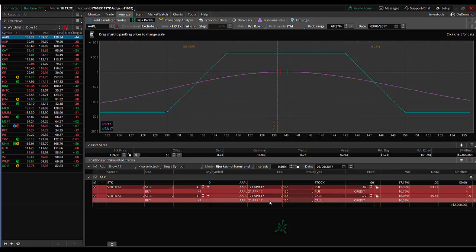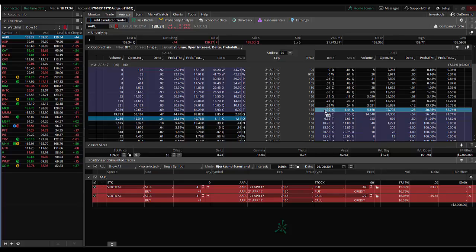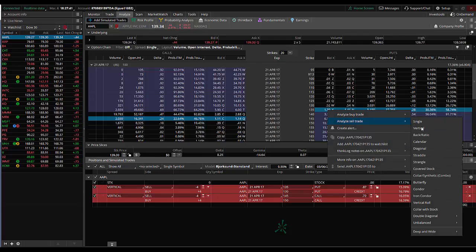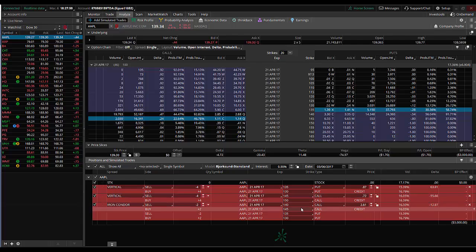The last thing I wanted to show you is that we could build this as a complete Iron Condor position. If I was to come up here to the Add Simulated Trade again and just right click on the 135 put again, like I did the first time. But this time, instead of selling the vertical, I'm going to walk all the way down here to where it says Iron Condor. And if I left click now on Iron Condor, it's going to build me a default position, and it's giving me a certain credit here, but this credit is based on the default strikes that it gave.